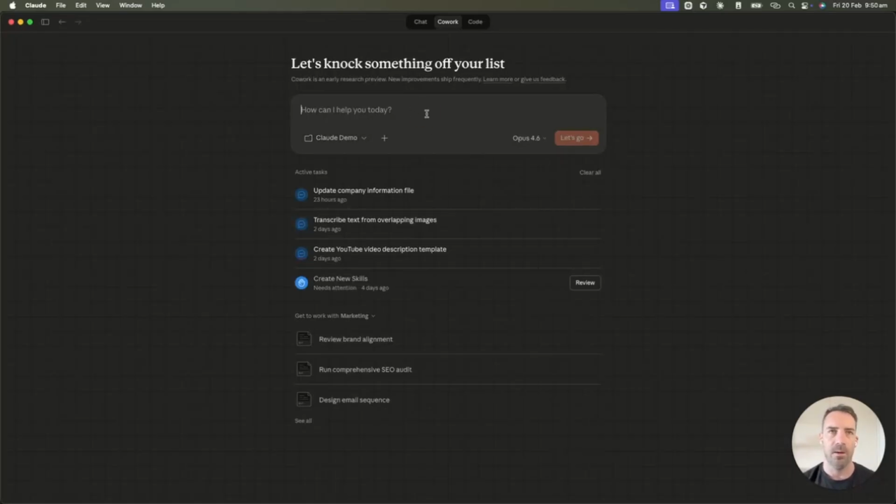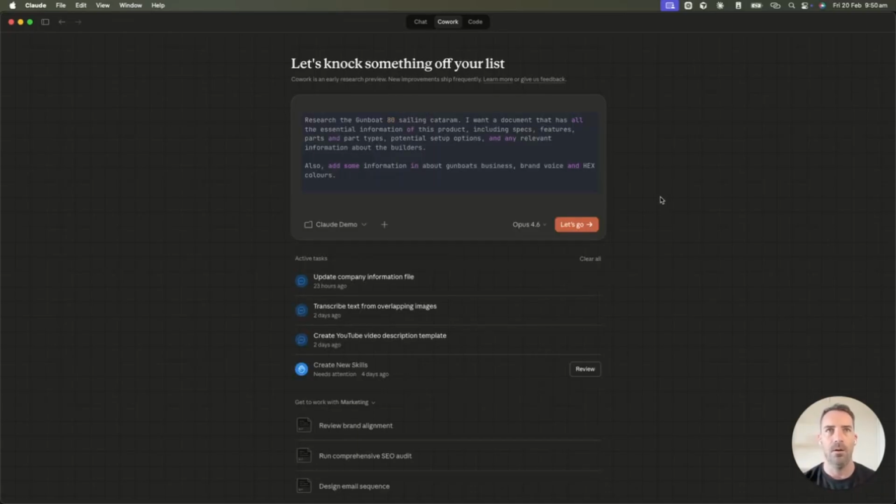But as I was saying, the plan was to basically do a bit of research and then take that research and turn it into a document or presentation or some sort of resource that we can save and use later. So I have a little prompt here. Research the Gunboat 80 sailing catamaran. I want a document that has the essential information of this product, including specs, features, parts, part types, and potential setup options, and any relevant information about the builders. Also add some information in about Gunboat business, brand, voice, hex, colors.